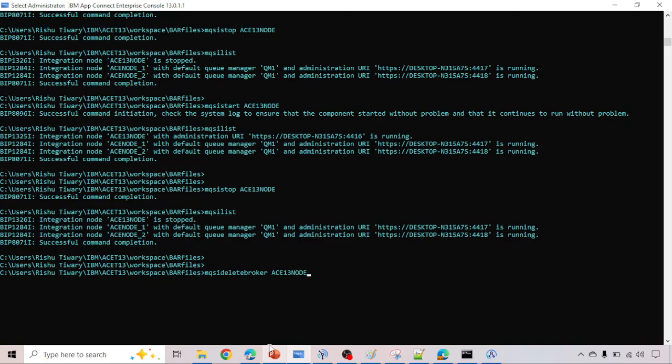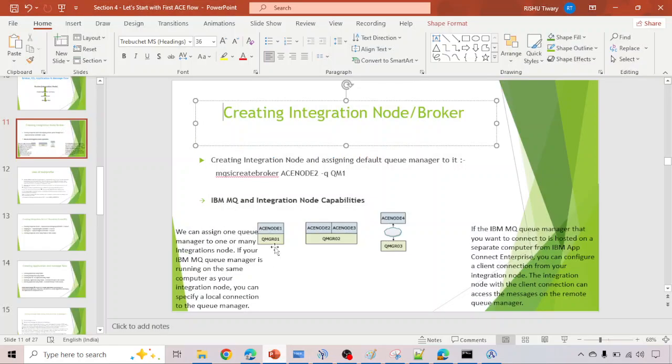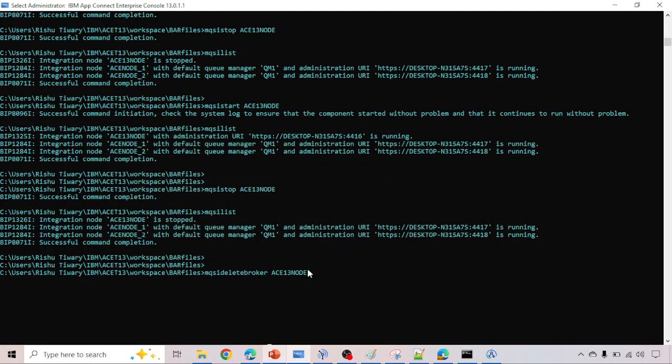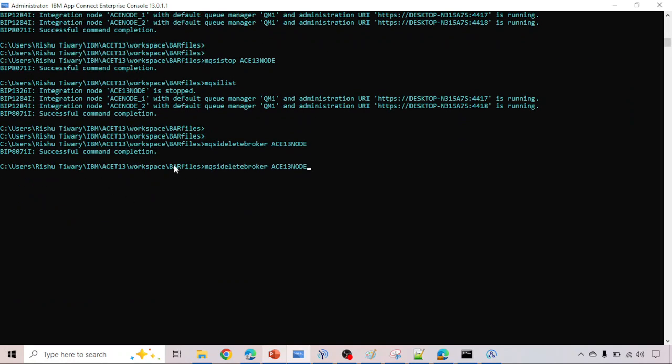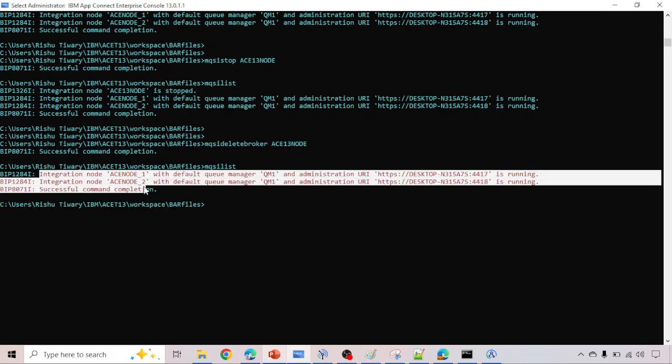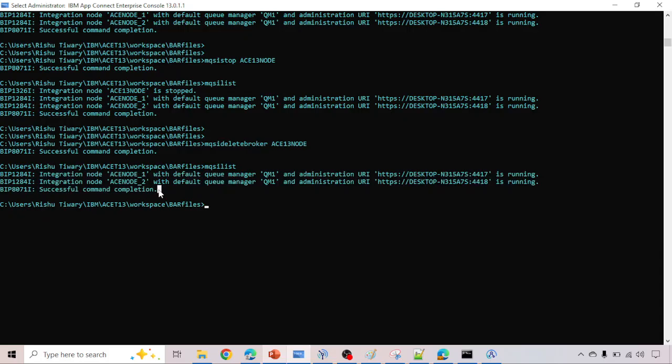Similarly, what we have written here to create the broker, that we have the mqsi create broker and the broker name. Similarly, mqsi delete broker and the broker name. If I click on enter, you can see the successful command completion. And if I again list the brokers, this ACE13 broker is not going to show. You can see currently these 2 brokers are showing. Okay, that is not showing. So that's the thing I have also covered.